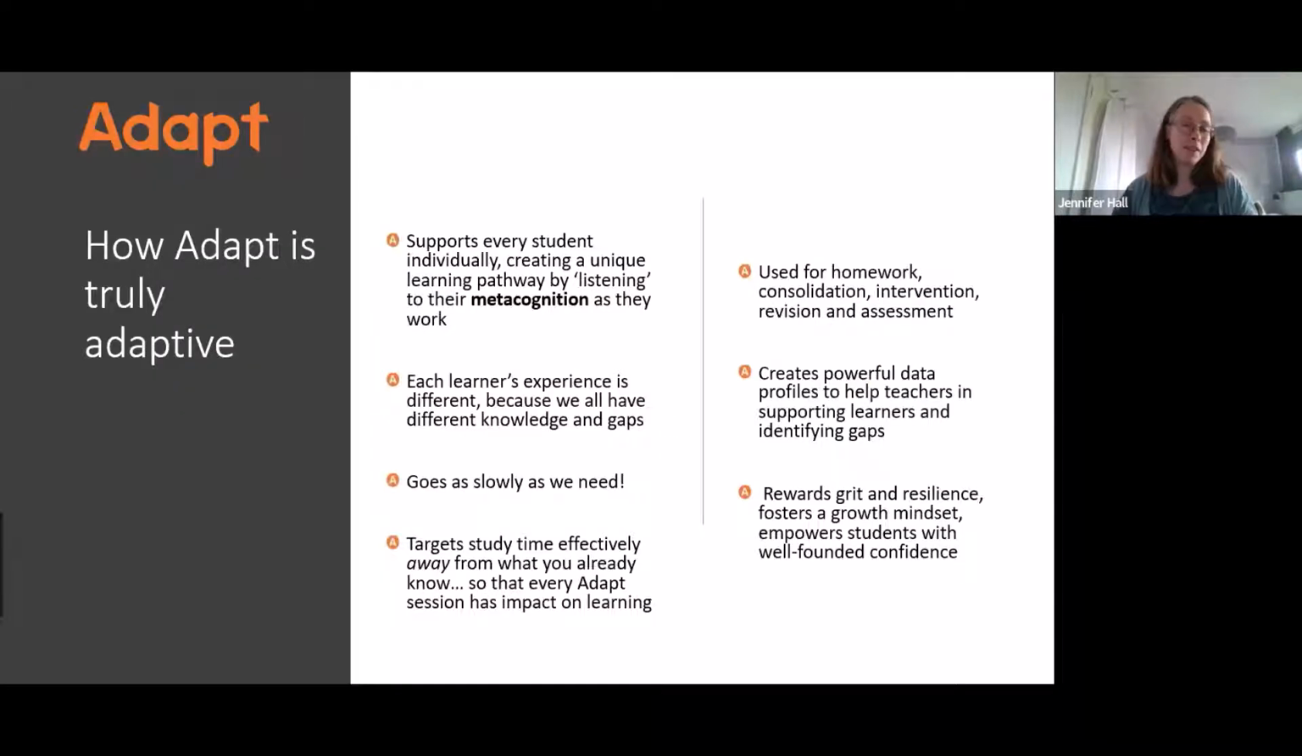So let's have a look specifically now at ADAPT, the platform from Collins, and see how ADAPT is truly adaptive. It creates a unique learning journey for every student. As we run through the platform, you will get a chance to see how that works in action, that it creates a unique learning pathway by listening to the metacognition of the students as they work through. And it's different for every student because we are all different.